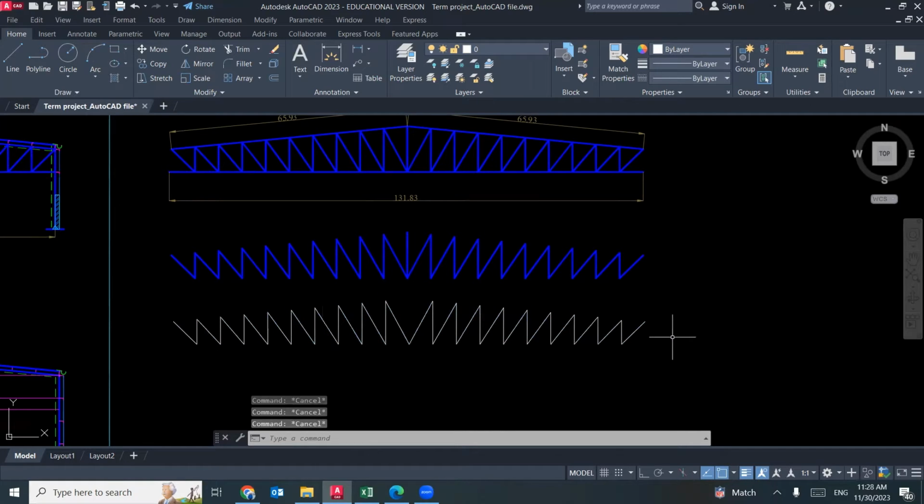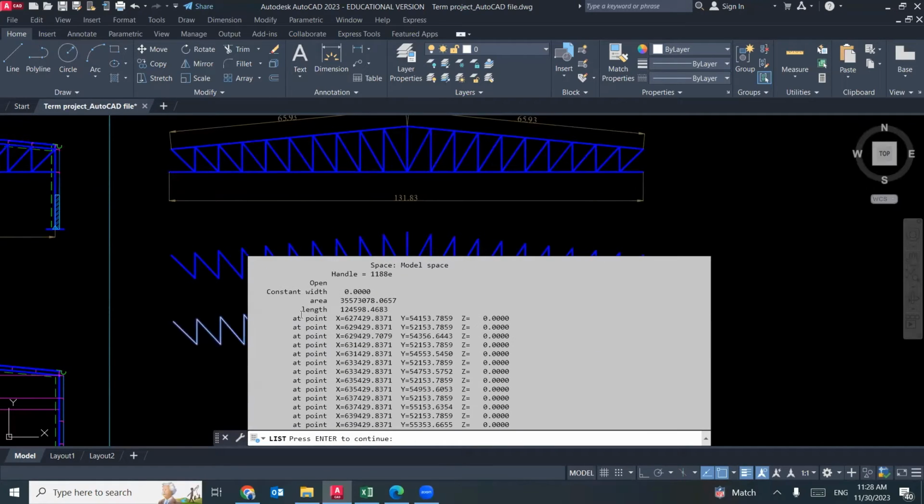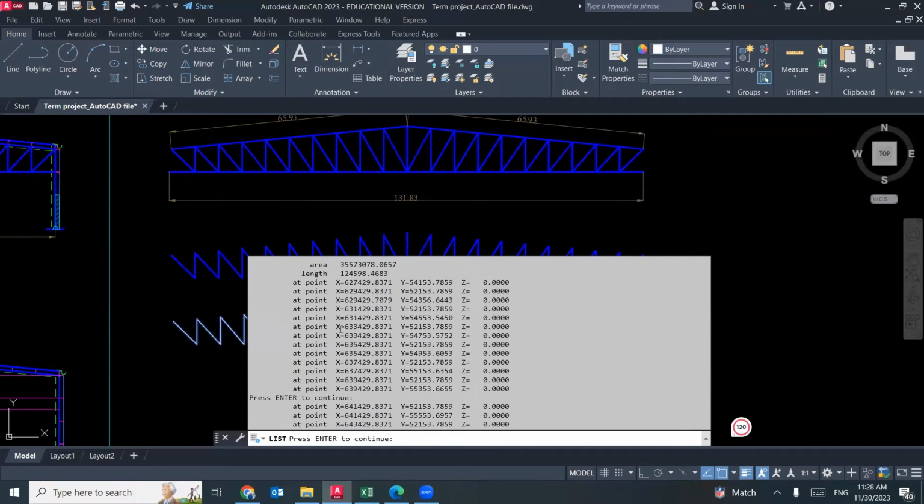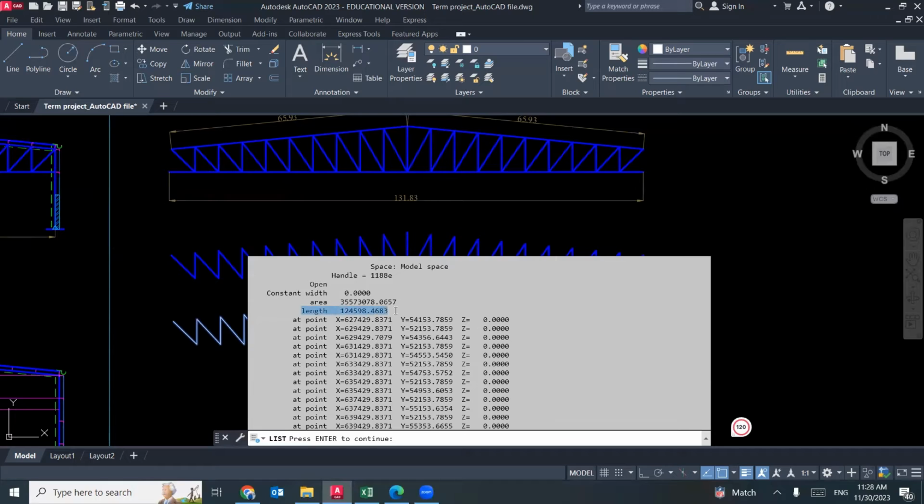We have a command called list, L-I-S-T. Enter, just select this object and enter. AutoCAD can tell you the total length for this object. This total length is measured in millimeters because the AutoCAD drawing is drawn in millimeters.